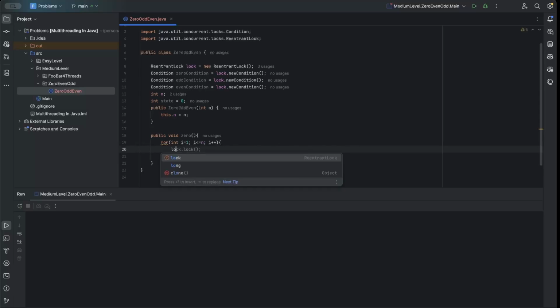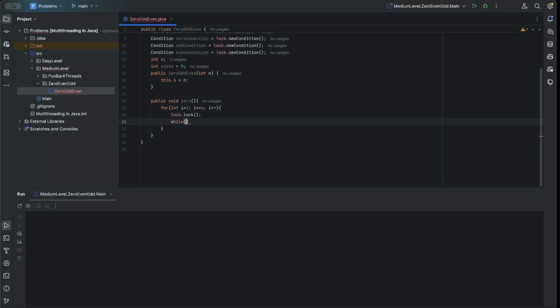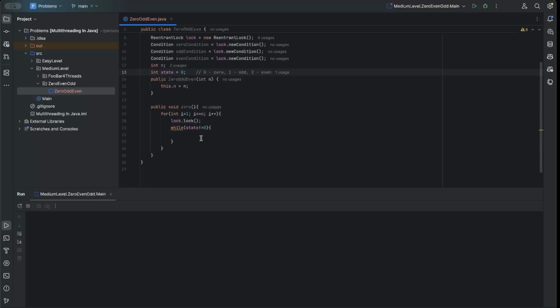First thing we have to do is we have to acquire a lock. After acquiring the lock, what we'll do? We'll go ahead and check while our state is not equal to 0, right? So let me write it here. State: when the value of state is 0, that means we have to print 0, right? When the value of state is 1, that means we have to print odd, and when it is 2, that means we have to print even, right?